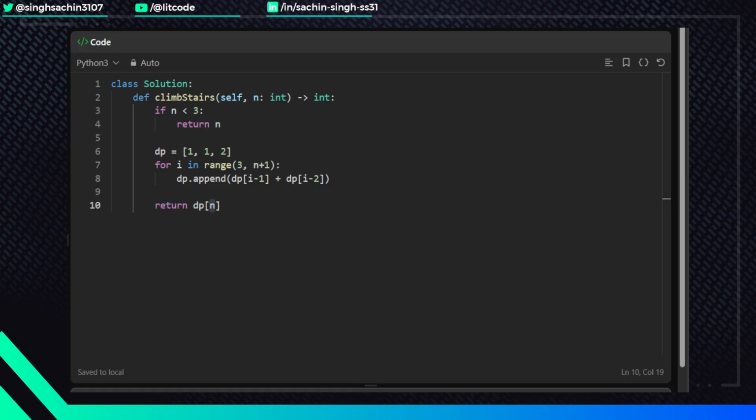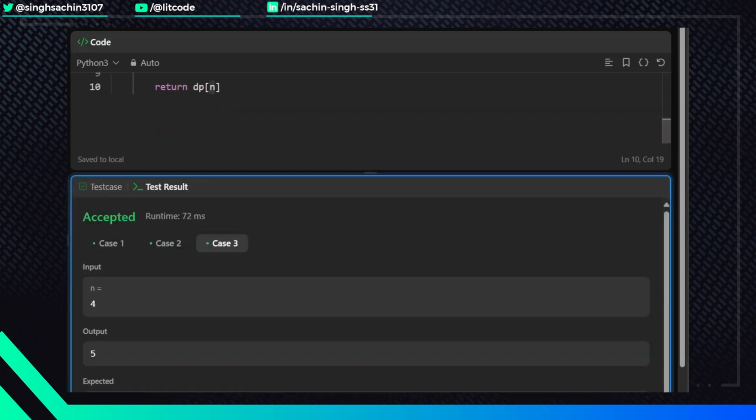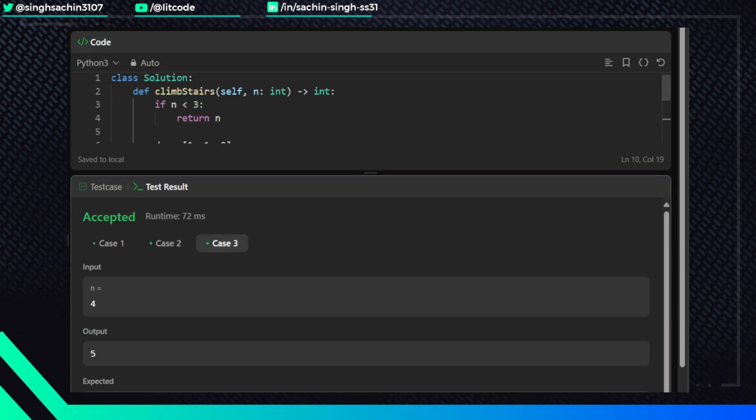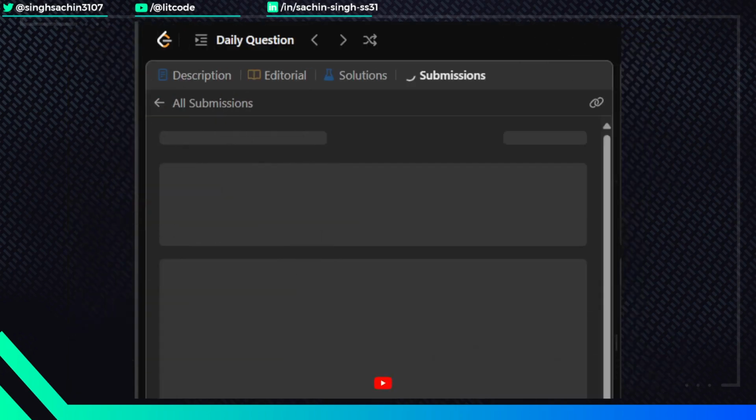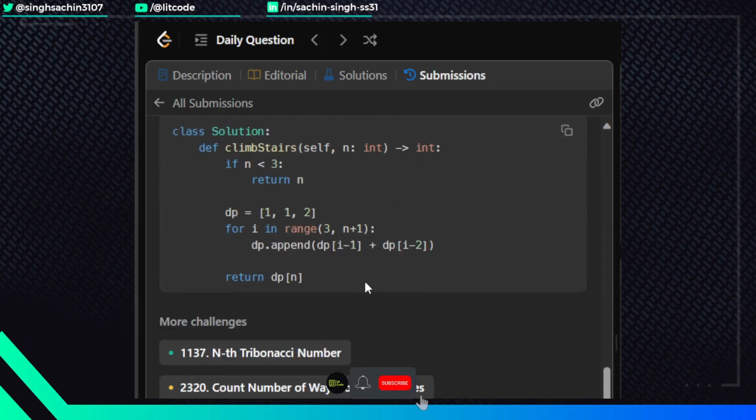Let's check out the test cases. And one more thing, this question has been asked a lot in many reputed companies like Amazon, Expedia, Microsoft, Uber, Google, Goldman Sachs. So I think this will be a good add to your knowledge. So the solution got accepted, and as you can see, we have outperformed 51.08% of the submitted solutions.